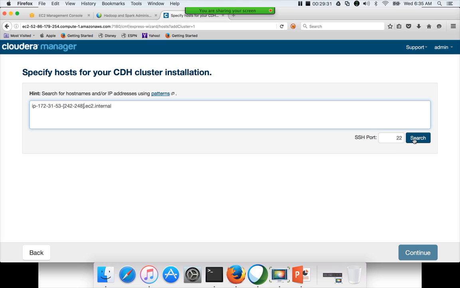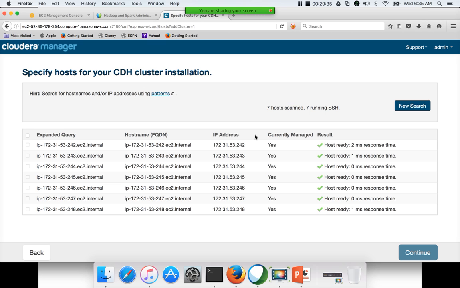Okay, and then when I click on search, instead of typing each node manually, I just give the pattern. So it will be much faster than typing 1000 IP addresses or 1000 DNS names. Once they are identified, you can select those things. Here it is not letting me select because we already added these hosts to the cluster.